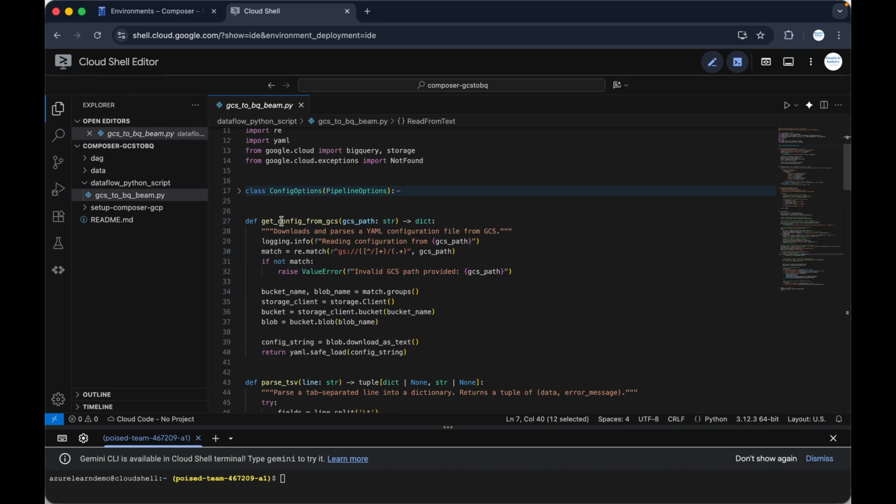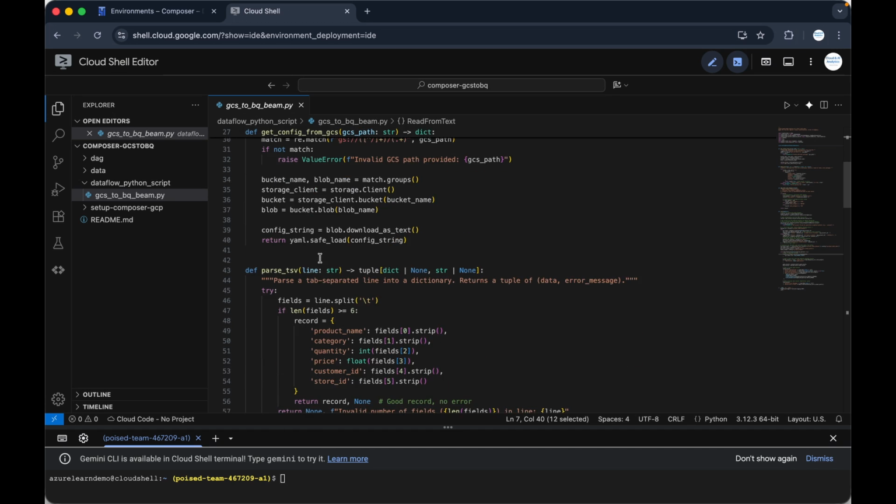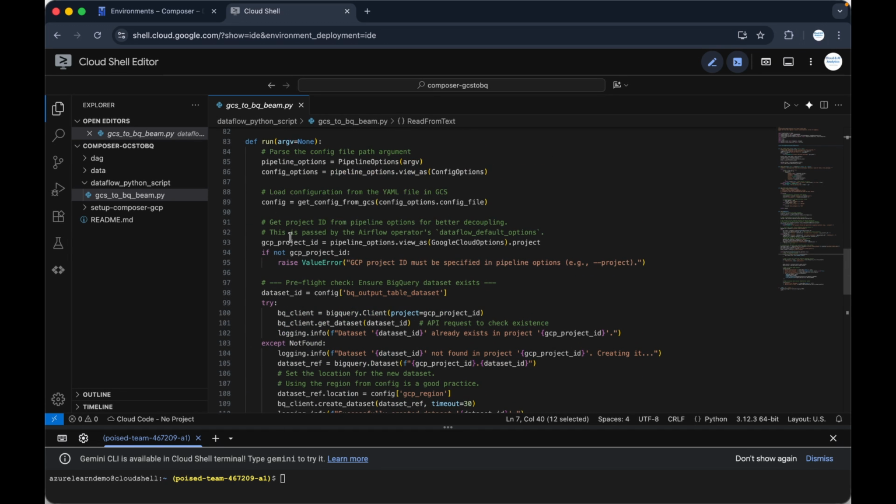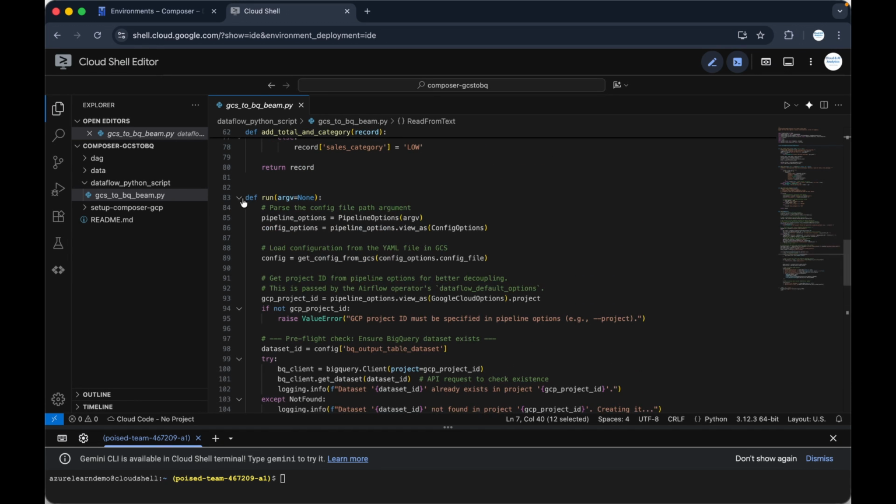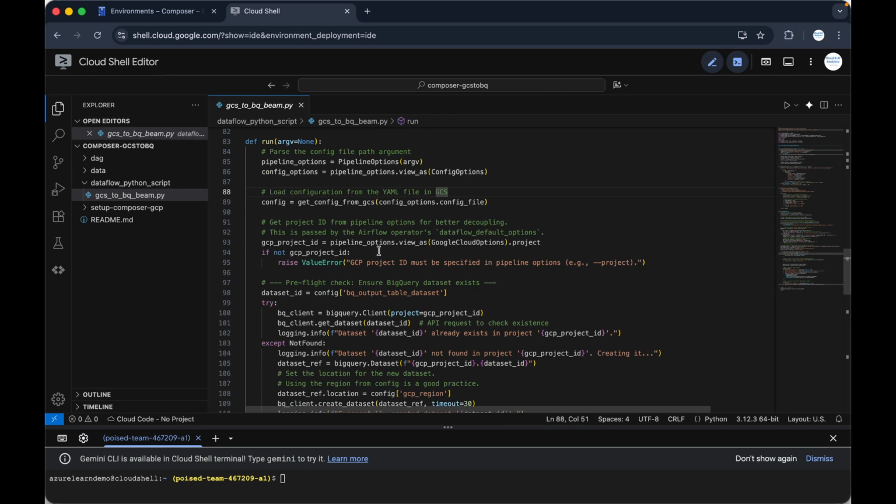The next one is get config from GCS, the same function we have discussed in the DAG file. Now I'll talk about all these things. Here, this is the main function. Def run is the main function. And the first option is that it is getting all the arguments from the config YAML file. So here you can see we are loading all the configurations from the YAML file, and then we are passing them to the other options as well.